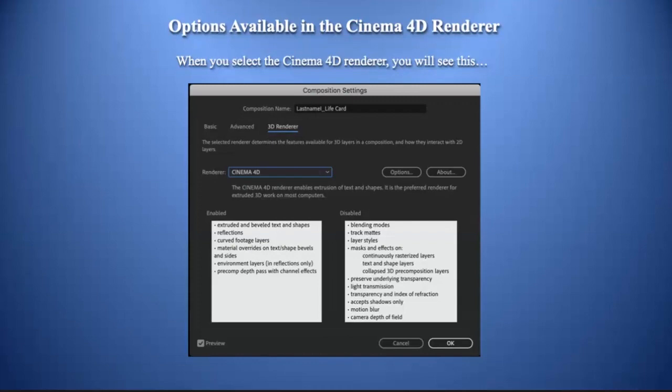Underlying transparency doesn't work. Light transmission, transparency and index of refraction, accepts shadows only, motion blur, and camera depth of field. So these are things that will not work. But you get to use a lot of different kinds of reflections and stuff, and you can always use opacity for transparency. So there are ways to work around it.